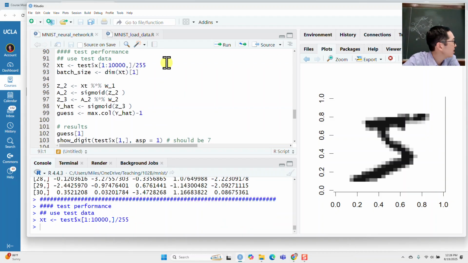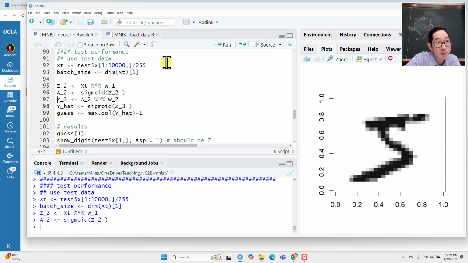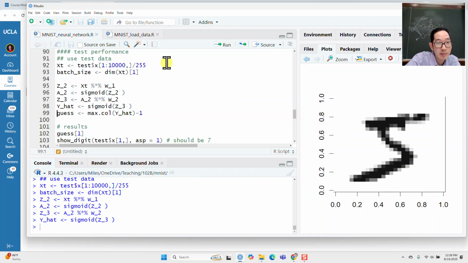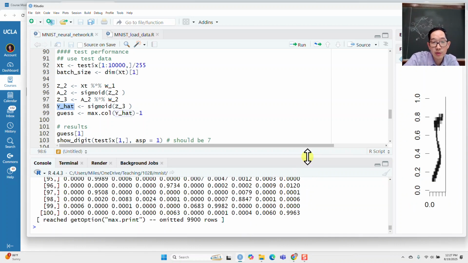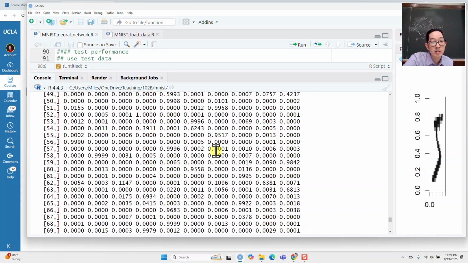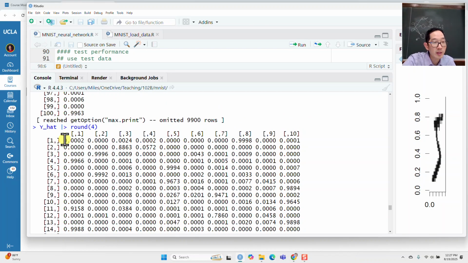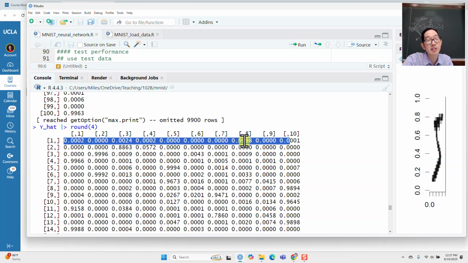Okay, so here's our test data. I'm going to go ahead and do forward feed to get my y hats. Okay, and so the y hats, let me just round them to 4 decimal places. Okay, and so remember the outputs, the true answer is going to be like 0, 0, 0, 0, 0, and then here we have something close to 1, okay, and 0, 0. So this means this first image, it's pretty confident that it's going to be digit 7, right?